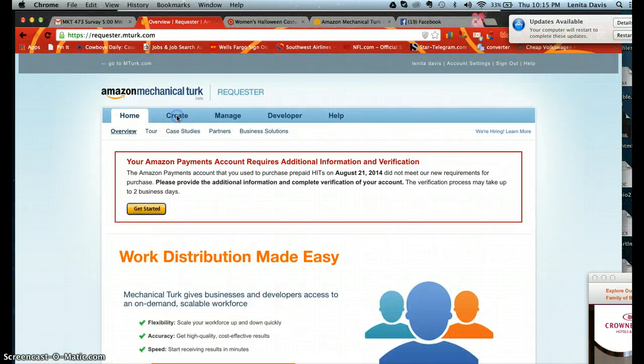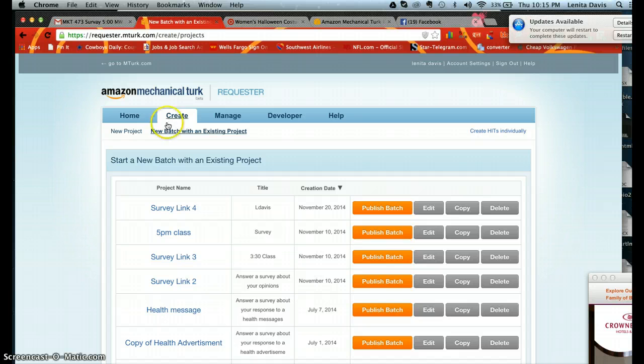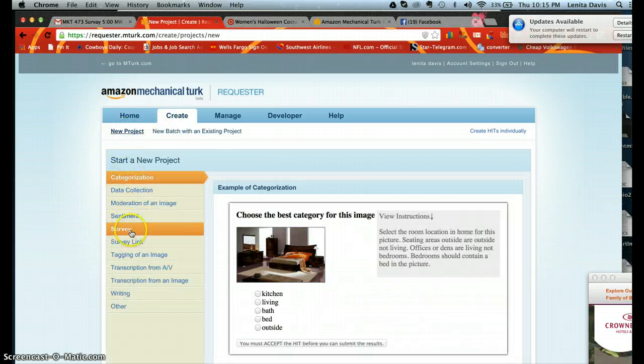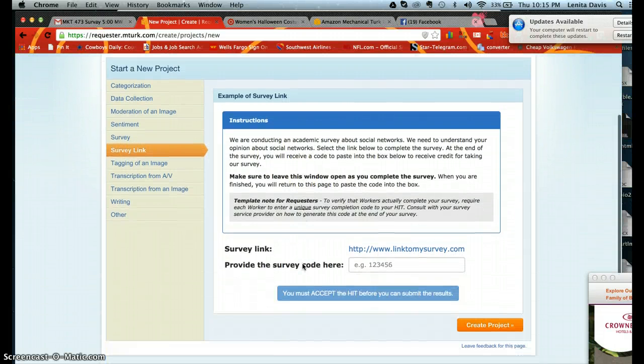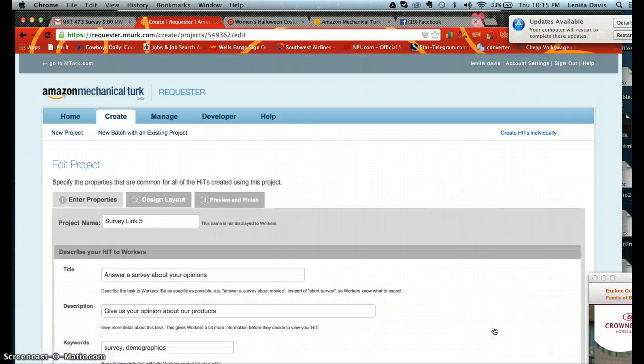When you create your links, when you create your survey, you want to go under New Project. You want to make sure you go over Survey Link. Okay, you don't edit here. This is just an example. Okay, so make sure you don't try to do anything here. You click on Create a Project.